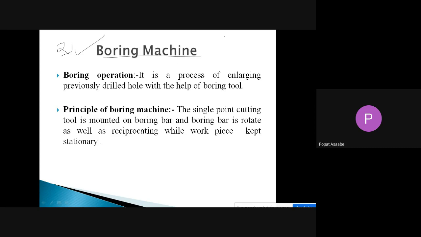We already know that we can use the drilling machine to produce a hole on a workpiece. Then we can use the boring machine to perform the boring operation. Now we know that the purpose of the boring machine is to perform the boring operation on the workpiece.